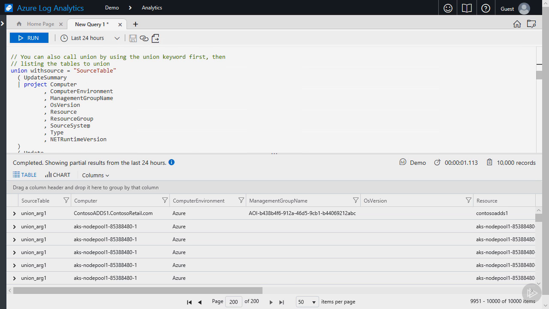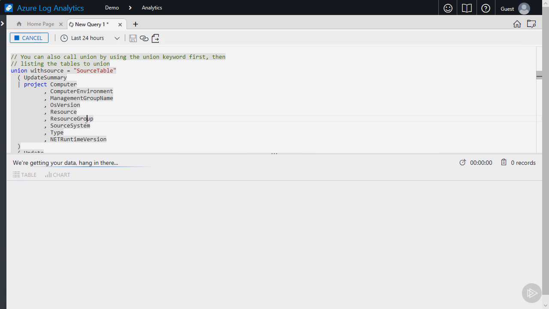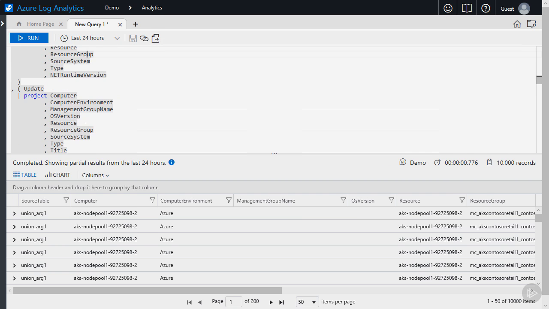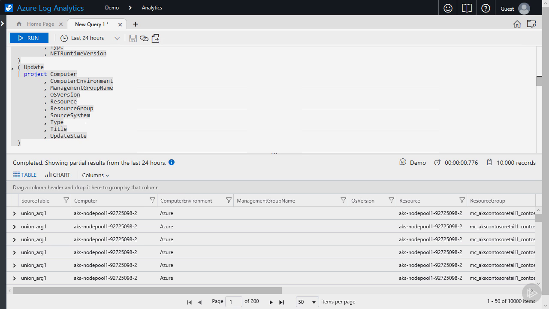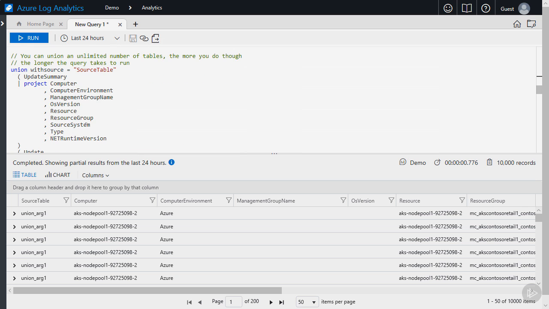We can also call union by having the union command come first. Here I have union, I have my WithSource, I then have my update summary query in parentheses, I then have a comma, and I have my second query. And looking below, you can see I get the same output.